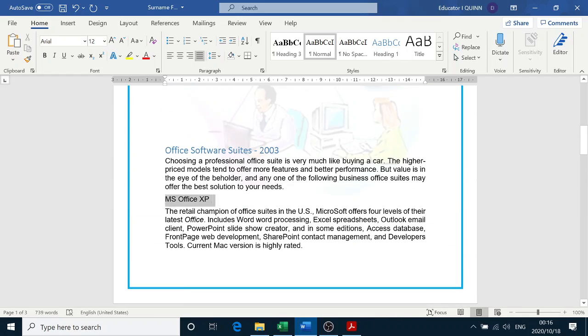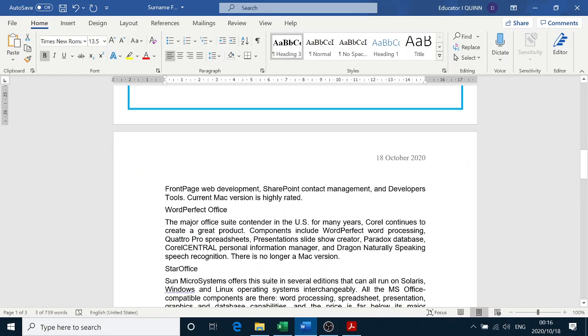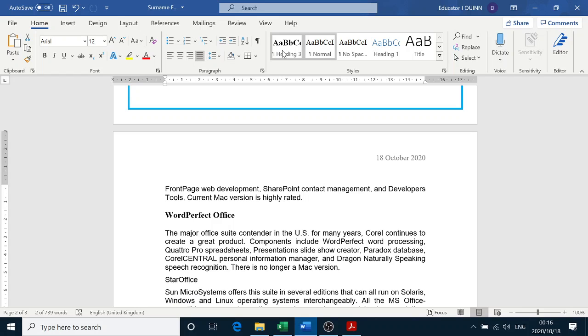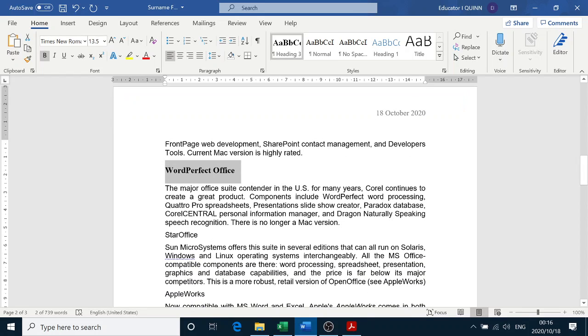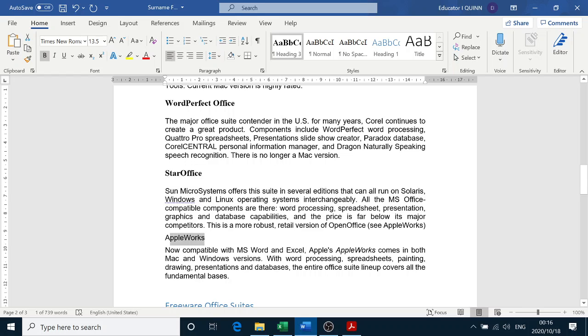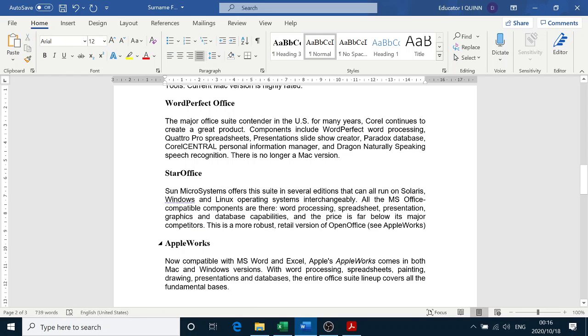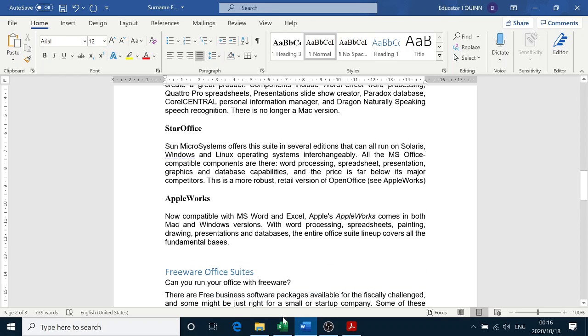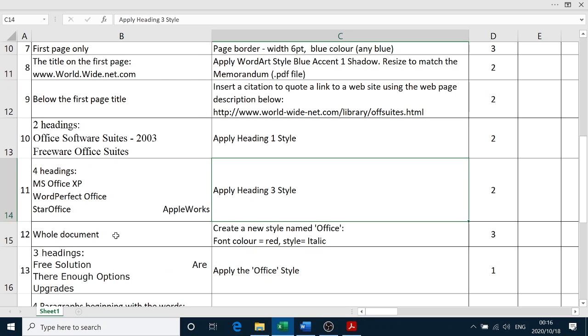So it's MS Office XP, Heading style 3, and then we have WordPerfect Office, that's that one there, Heading style 3, StarOffice, Heading style 3, AppleWorks, Heading style 3. So we've applied them on the Home tab. There are the styles. Next question.